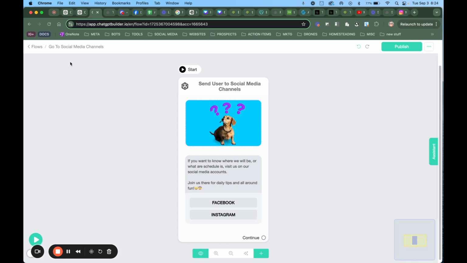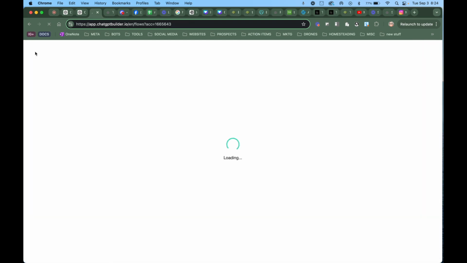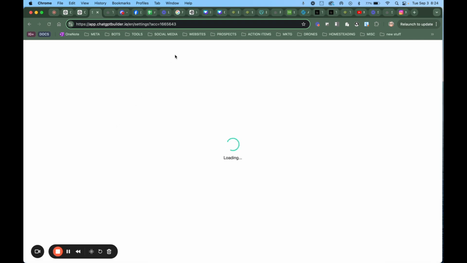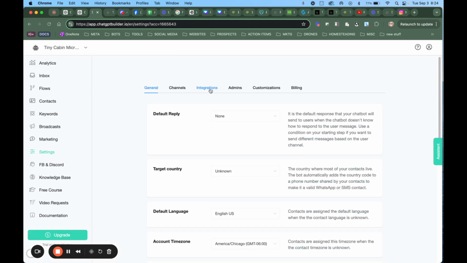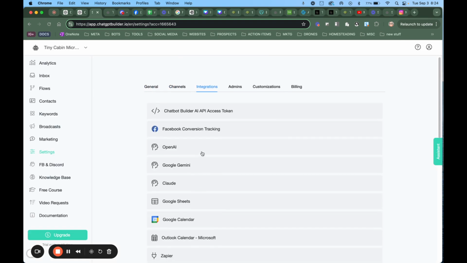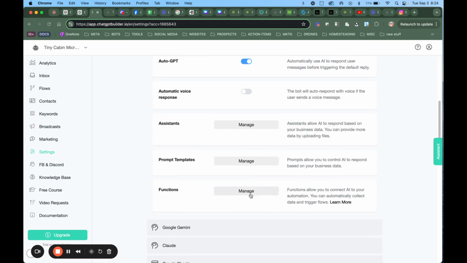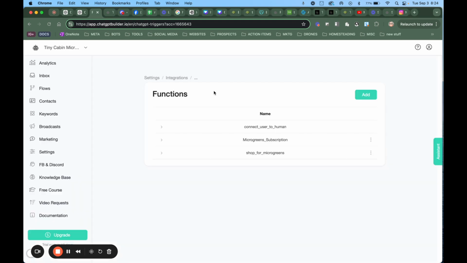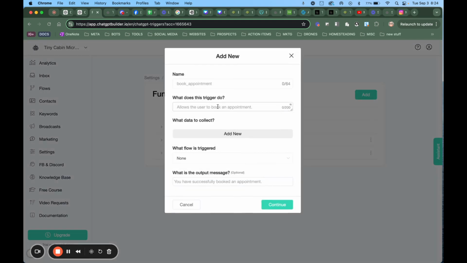So what I want to do now is go back to the settings and create a function. So I got to go to integrations, OpenAI, go down to functions, and I'll add a new one. And we'll call this go to social media.